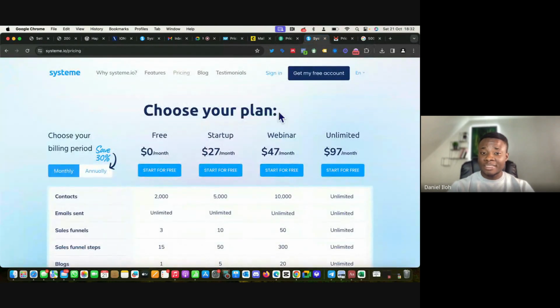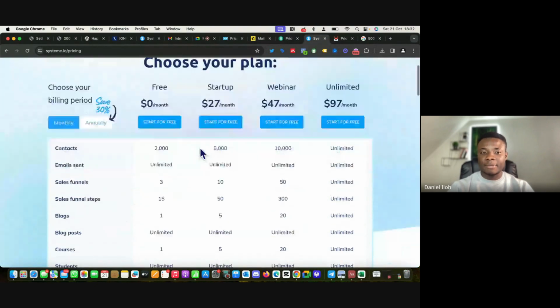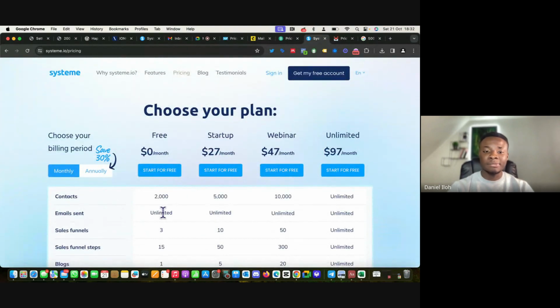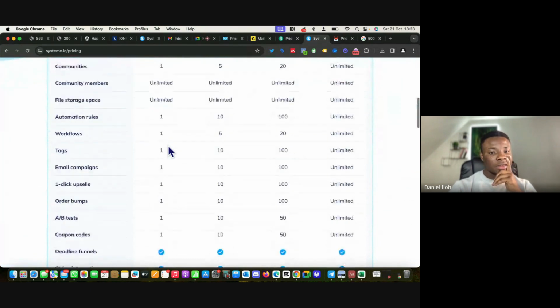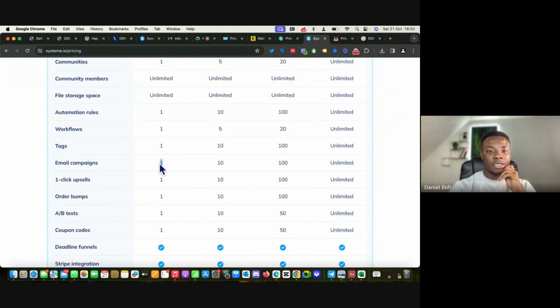Now, the next one is called System. If you look at this, you can send unlimited emails. Now, this is the most amazing so far. You can send unlimited emails on system.io, but you're limited to just 2,000 contacts on the free account, and you can send just one email campaign. You can create just one tag. Don't forget, I told you a tag is used to segment your list.